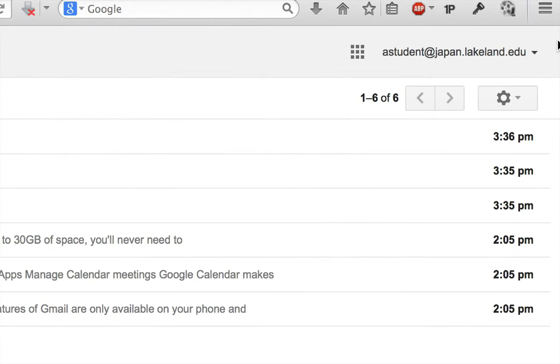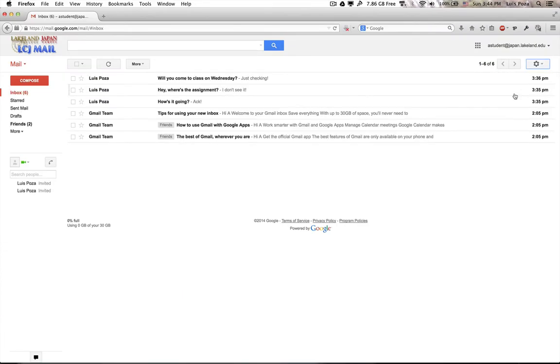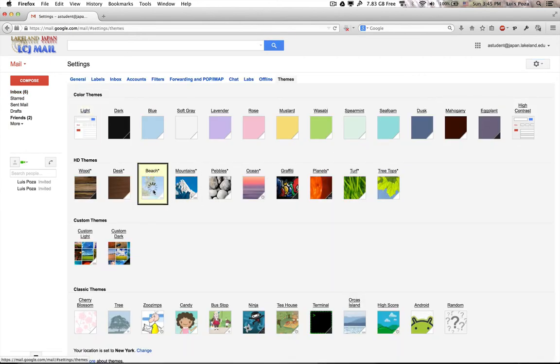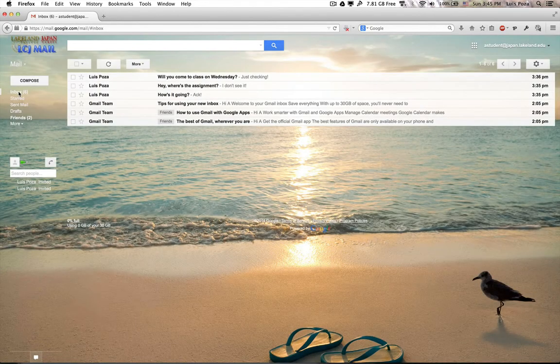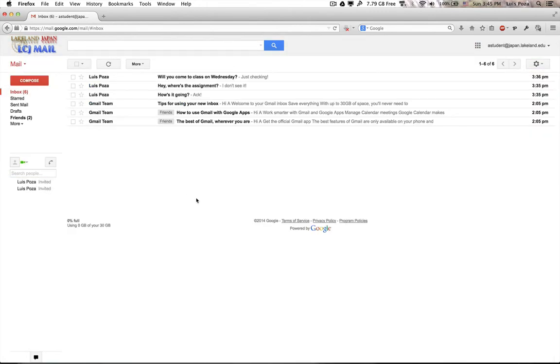At the top right of your screen, you can see a button where you can access the settings. Here you can choose between comfortable, cozy, and compact, and have your messages displayed more tightly or more loosely to allow you to see more or fewer messages in a single window. You can also choose a different theme. For example, if I choose a nice beach theme here, I'll be able to see something that looks a lot nicer on my desktop. There we go. Of course, you can always go back into themes, and if you set it back to light, it'll go back to looking the way it was when you started out.